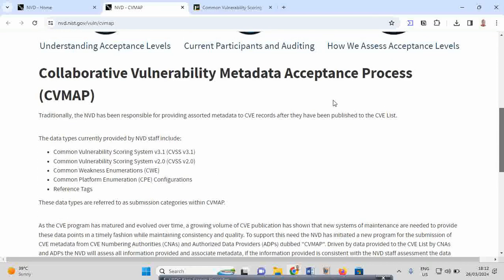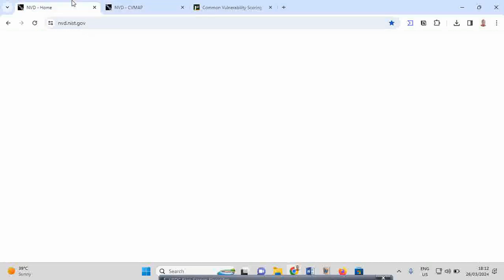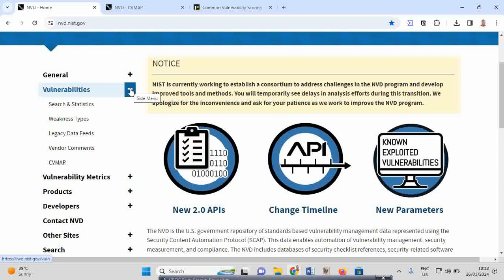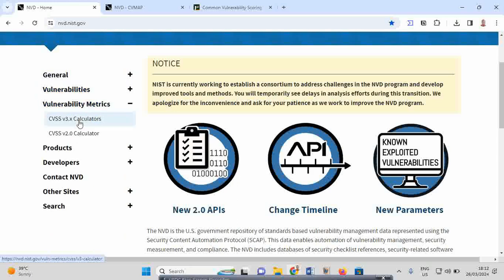This is not very much detail. We will still look at another page and you will understand. It says, as the CVE program has matured, you can just go through it and you get the clearer picture. So I'm going to collapse this and let's look at this very particular heading.